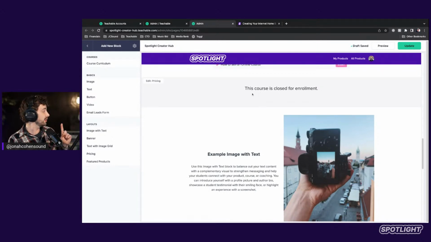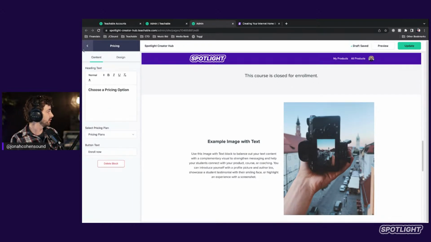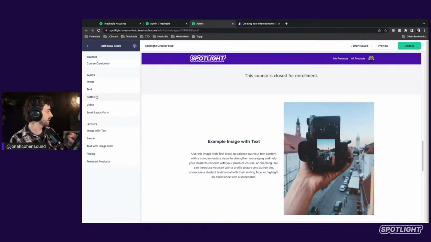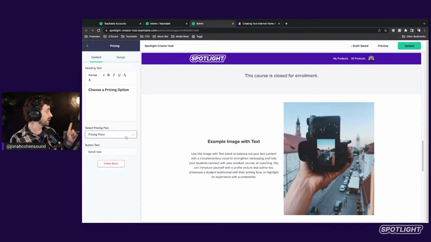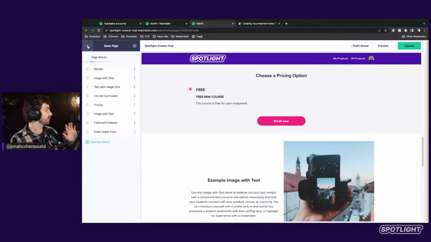And then you are going to notice that it says this course is closed for enrollment. Something you need to add is the pricing plan, which is one of the options here. It's going to be automatically put in there with the page, but you can also always find it in the add a new block. But you need to tell Teachable, okay, the pricing plan I want to use is the free mini course, and now you'll see it shows up there. You can change the button text, and just like we covered in the last event, you can change just about everything about this page.